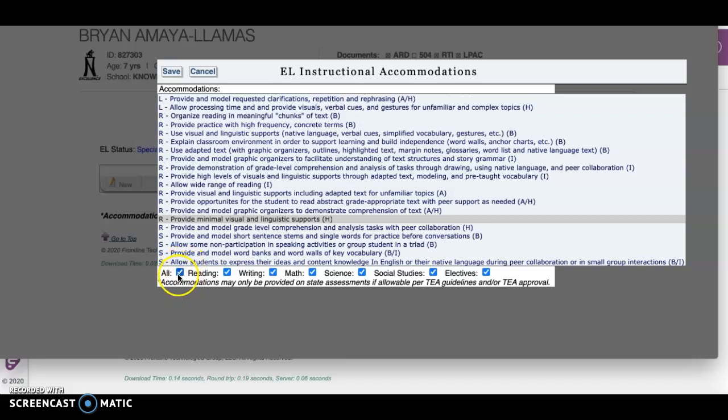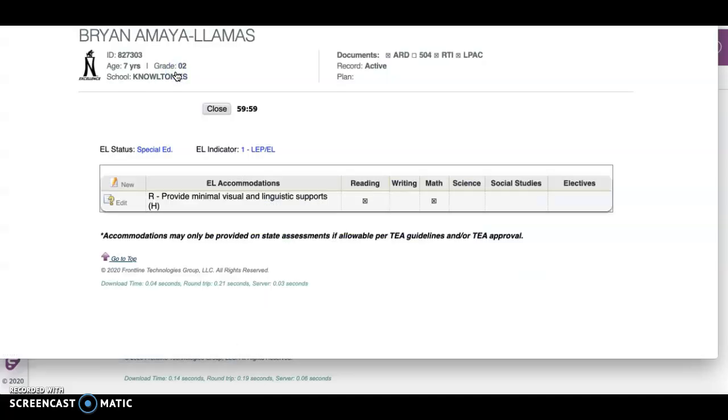You can click all, but just make sure you unselect the electives. Or if you'd rather do just one or two subjects, just click the specific subjects that you need and click save. As you can see here, I had chosen reading and math, and only reading and math comes out. Once you are done inputting your accommodations, you can close this window.